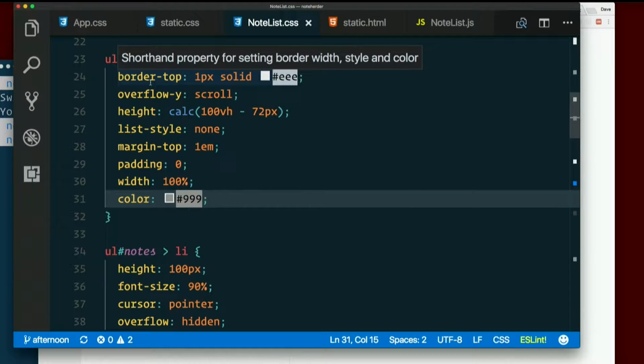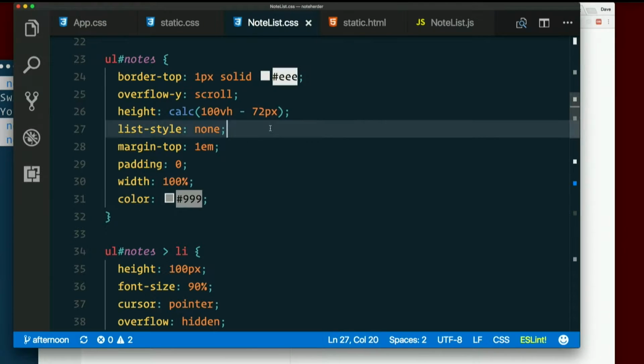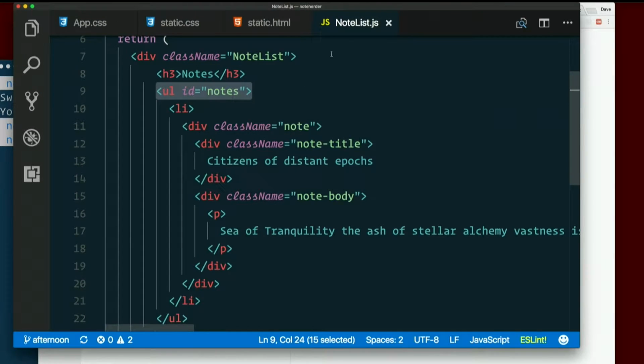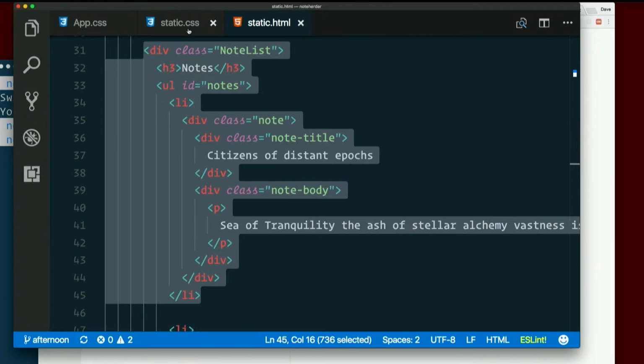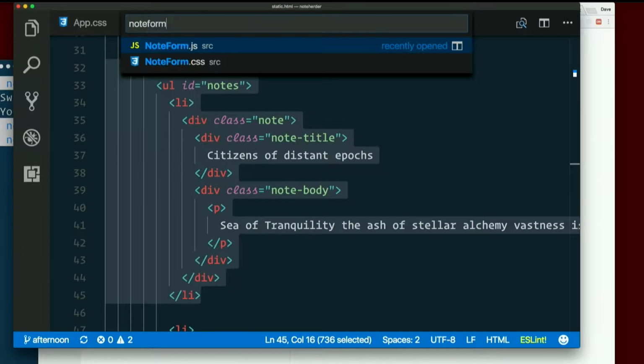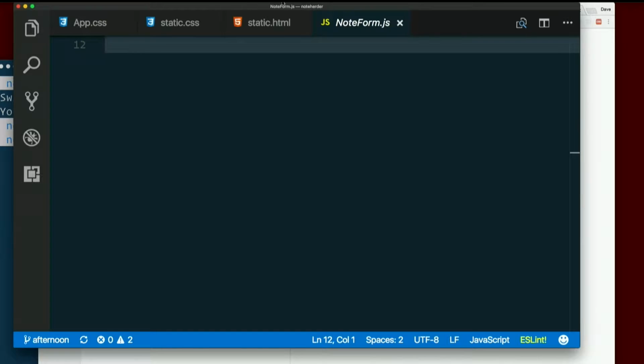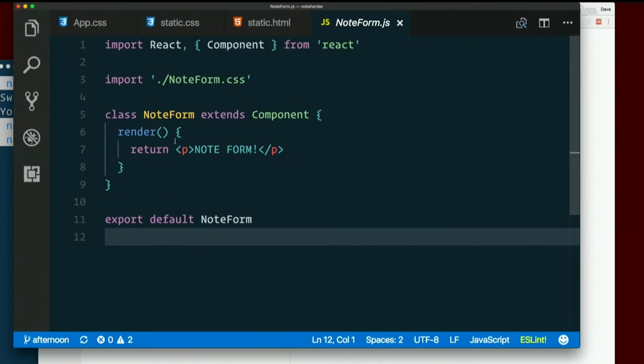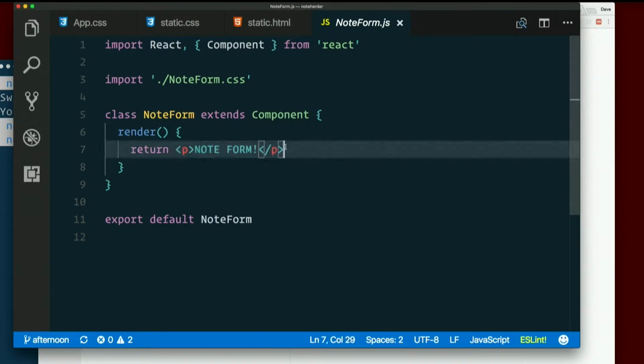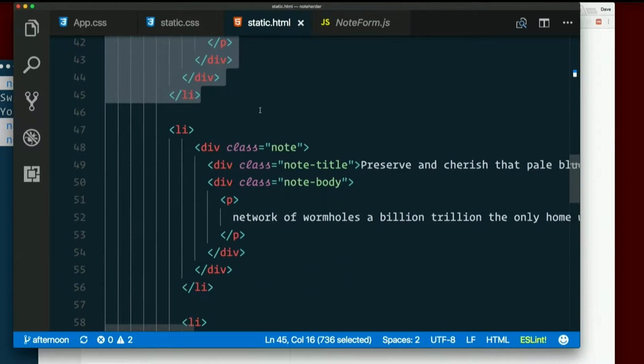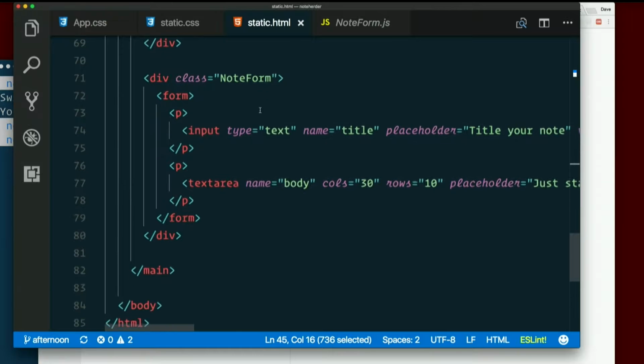Note list both look okay. Let's move on to the form. NoteForm right now, again, just has a paragraph in it. Let's put the actual form in static HTML. Just moving right along. Here it is.